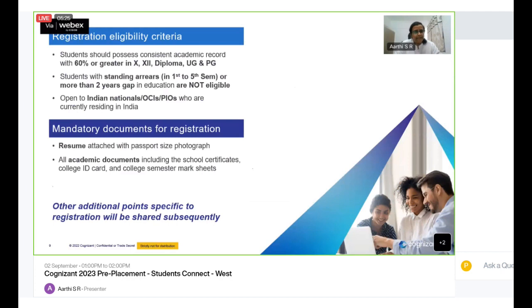Yeah. And mandatory documents for registration: resume attached with passport size photograph, and all the academic documents, including the school certificates, college ID card, college semester mark sheet, whatever is applicable to you. You will need to upload all those documents.